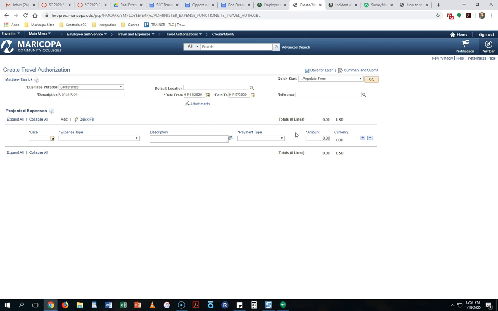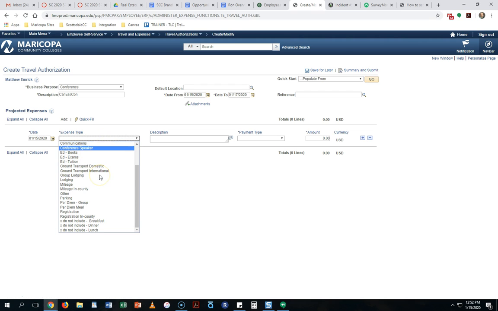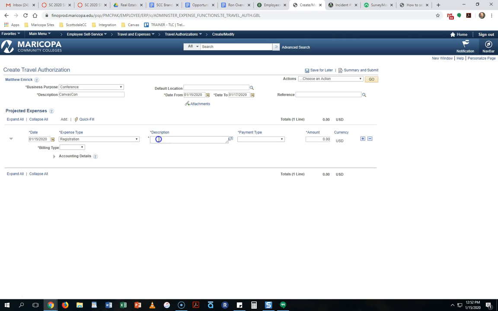Today our projected expense we're going to list as our registration fee for our conference. So we'll select the date of the conference. Then we will select the expense type. For this one we're using registration. Since this is out of state, we will not be using the in-county. That is only used for in-county registration fees. In the description field, you will need to put the description of this projected expense. So we're going to put registration fee.